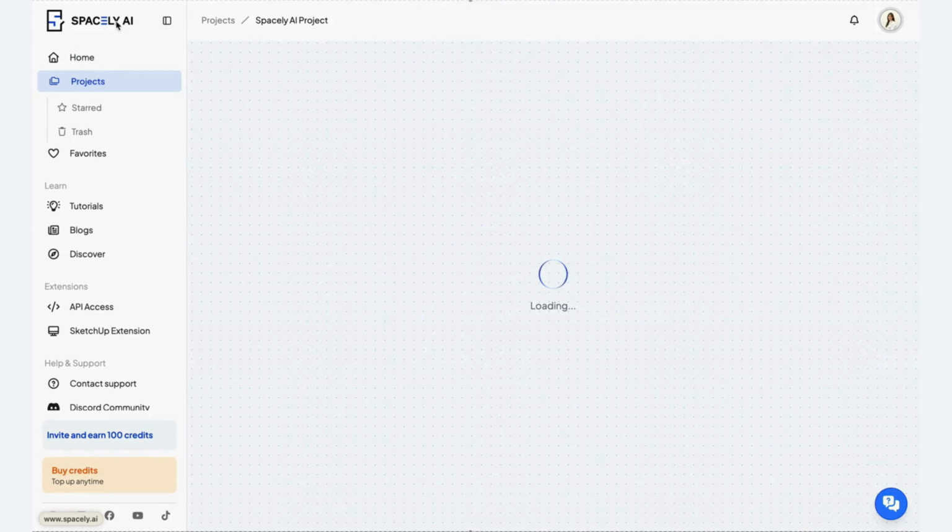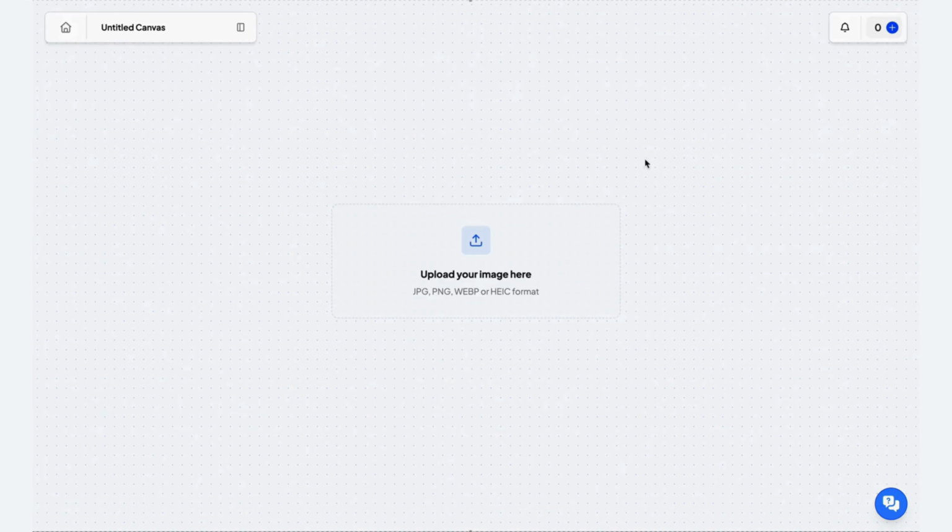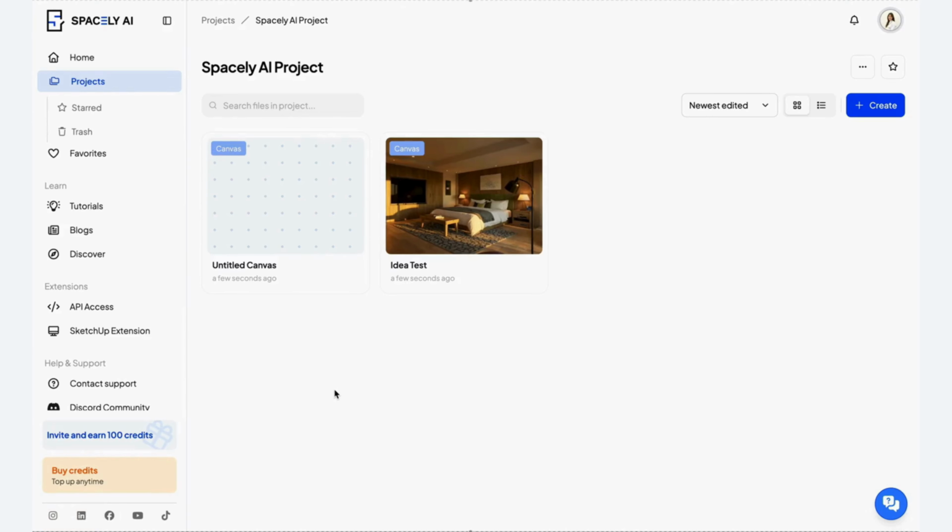So now I'm back at the project page and you can see that the Idea Test canvas is sitting right inside the Spacely AI project folder. If you want to create another canvas under the same project, just click Create in the top right. Everything stays organized in the same folder, so all your related work is always in one place.